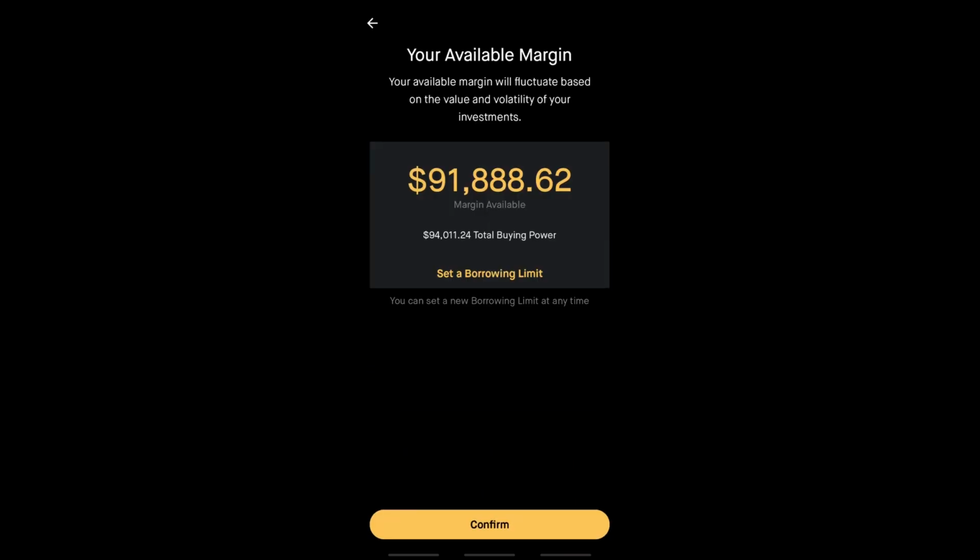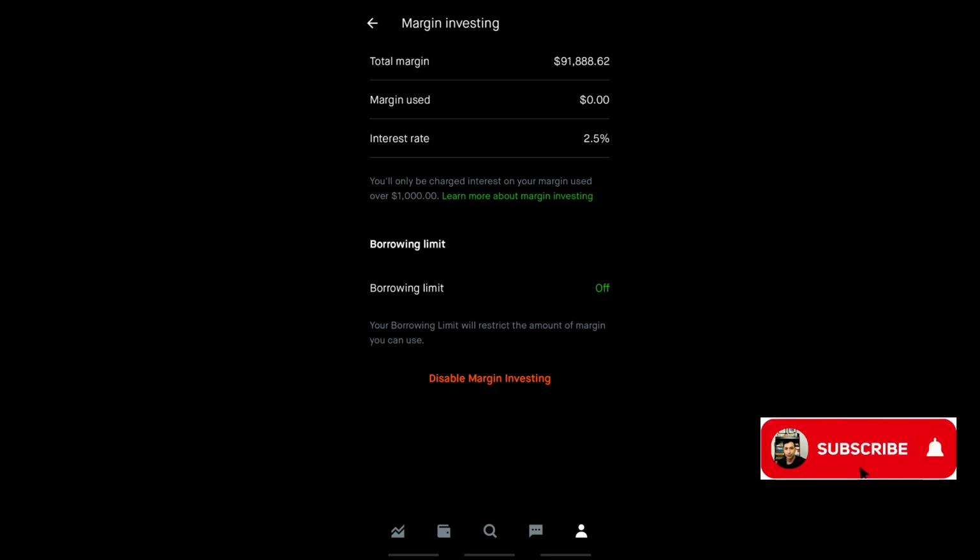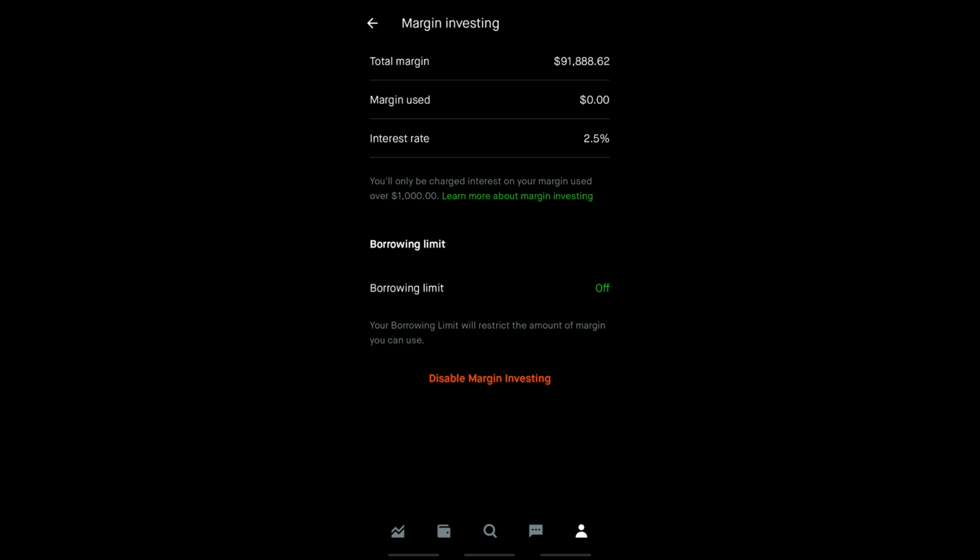Anyway, going back, let's just confirm this. Once you confirm, you can see here at the very top it says total margin. That's how much margin you have available to use. That doesn't mean you're using margin right away just because you turn it on. It doesn't mean you're using it. That's just the amount of money that you would be able to use.